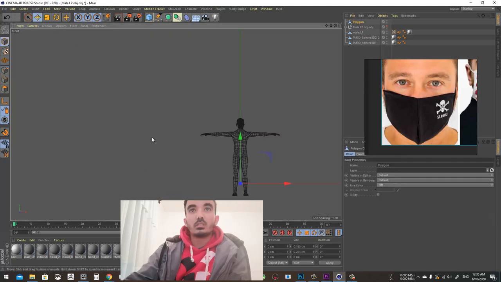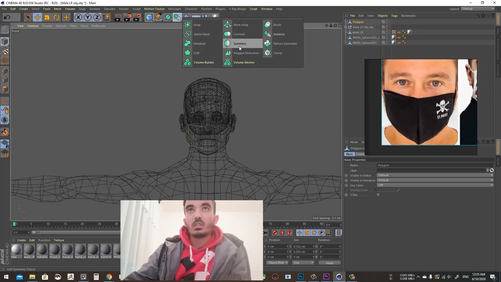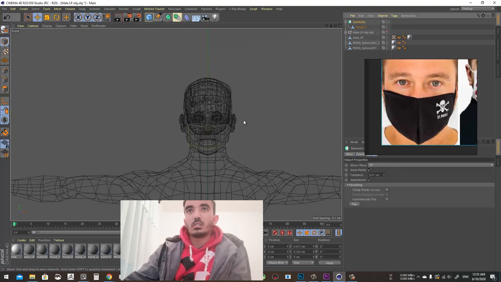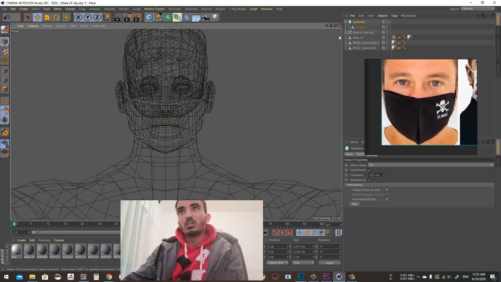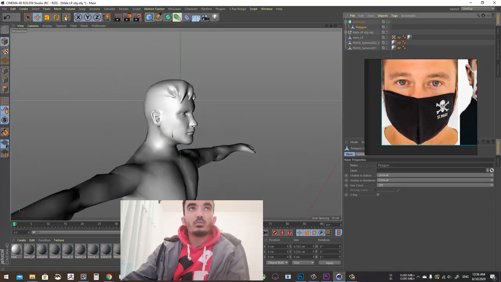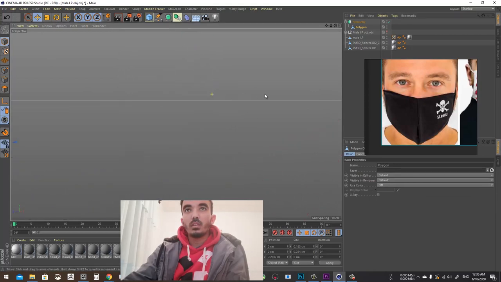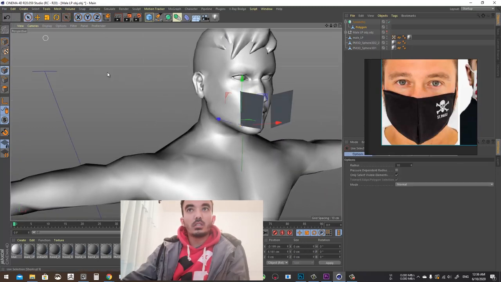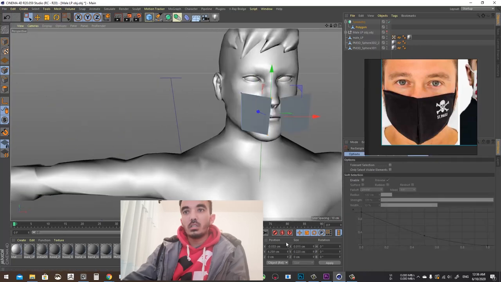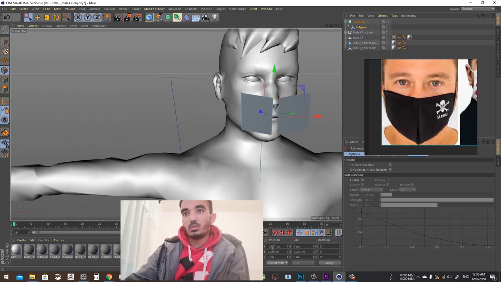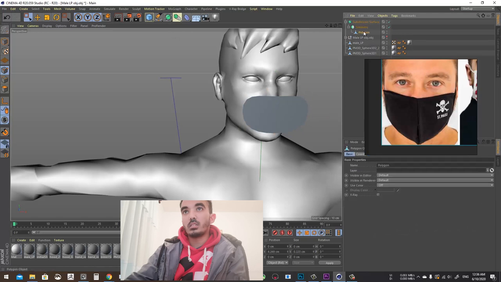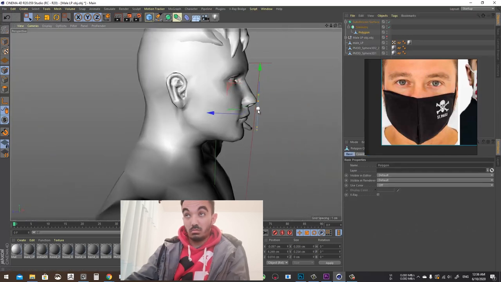Let's make sure the pivot point is in the center. It is, so I can use symmetry now. I hold this one and go to symmetry and drag that inside. It's in symmetry now. We can go to the perspective view. Let's move this forward a little bit, just a little bit. Now I can select these points in the middle and give them 0 on the X. Maybe give them a size 0 also. And there. Now I can go to subdivision surface and put that inside. I made a mask. Cool.